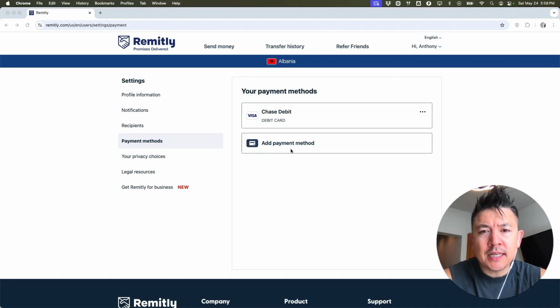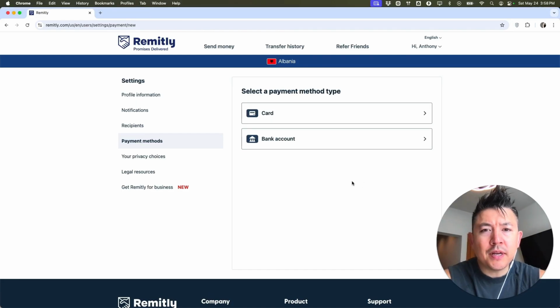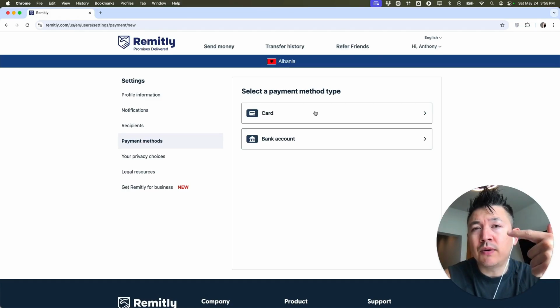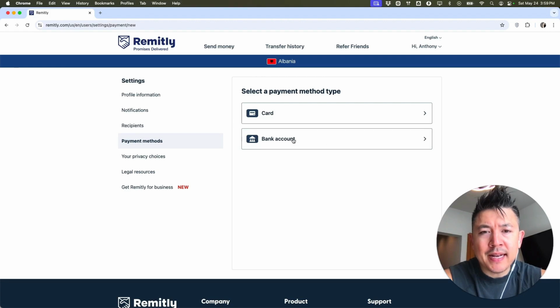So what you want to do next is click here on add payment method. Once you do that, you're going to see these two options. So here on the top, you can add a debit card or a credit card. If you're going to add a credit card and you use it to transfer money through Remitly, it's very likely you're going to get a cash advance fee from your credit card and also a higher cash advance interest rate. So just kind of keep that in mind. For the purpose of this video, I'm going to go ahead and add a bank account.